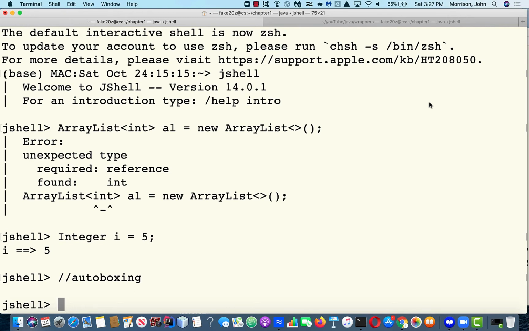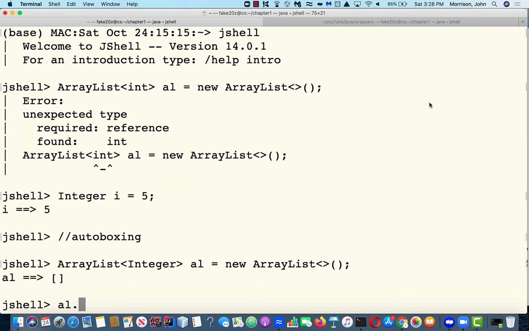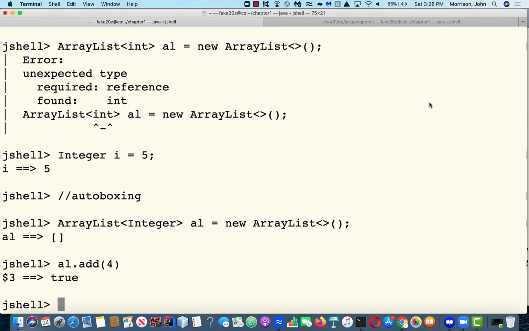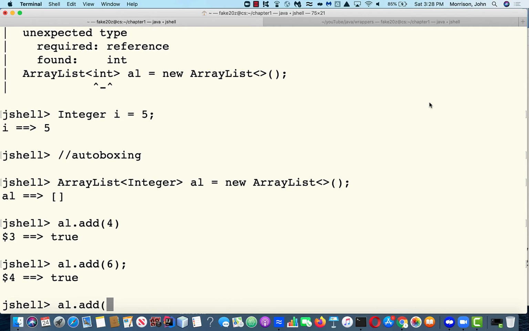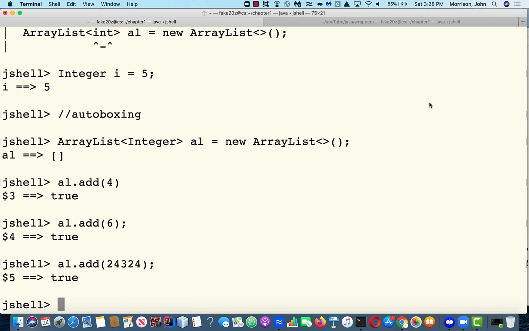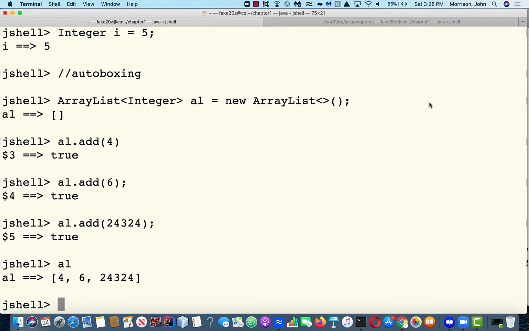So we can now do something like this. ArrayList of Integer. AL is new ArrayList. Come on, capital A. You're there when I don't want you to be. Oh, look at that. And AL.add of, I don't know, there we go, some nice number there. And there you go. So that's one nice thing about these wrapper classes. But it's not the only nice thing.